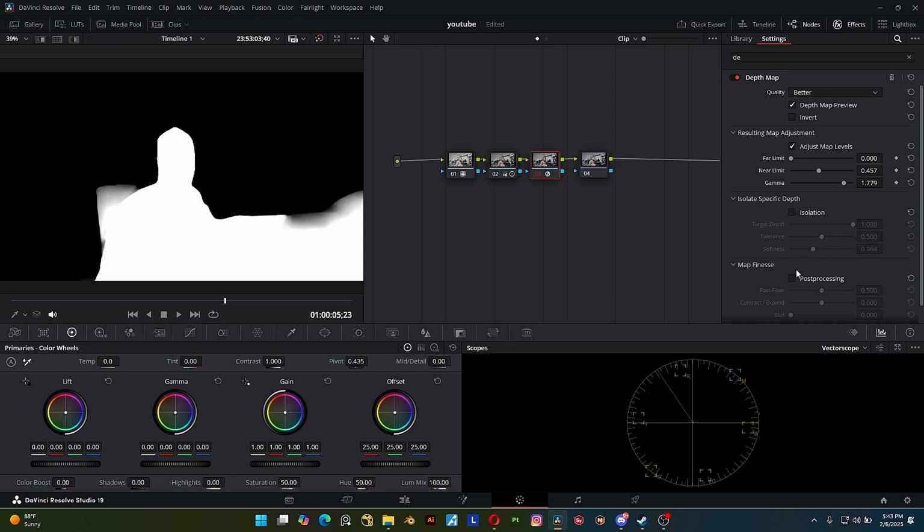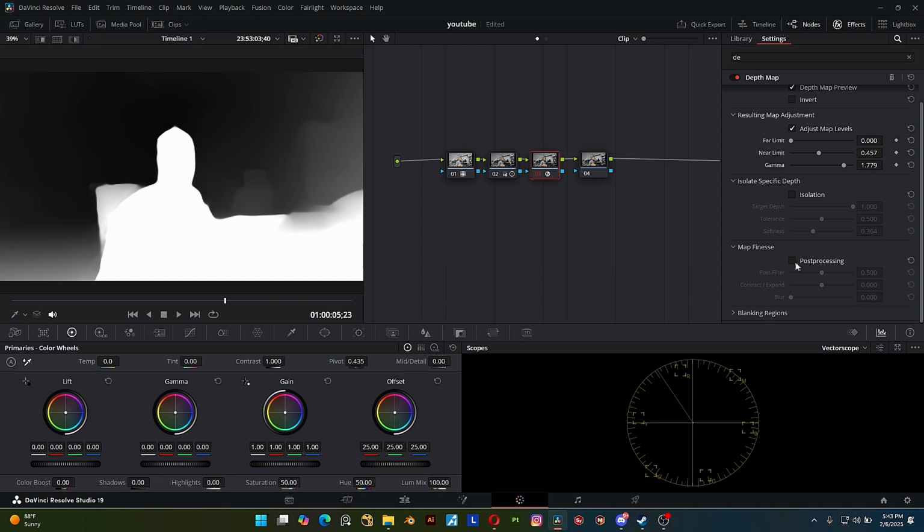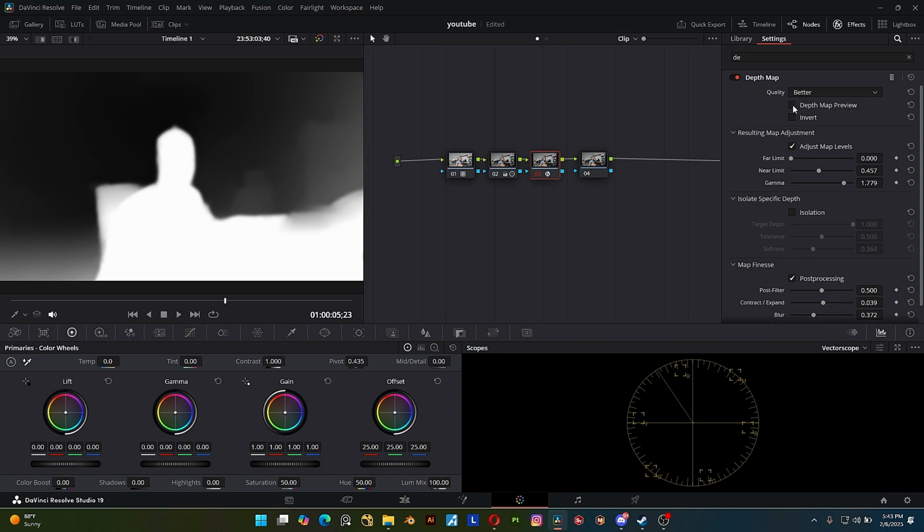So what I do next is I come to the post processing, then I blur it just a little bit, because you need to have that kind of blur so that the effect is transitional, it's soft. Okay, and you can expand and contract over here. I'm going to leave it as it is, and we are going to turn it off.